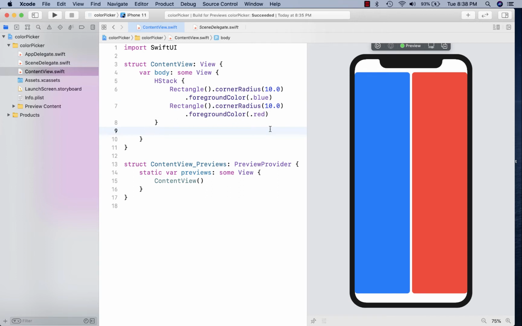Okay, so that's what our application is right now. And obviously we're hard coding these values. I don't necessarily want to hard code those values, but for now I think it's okay. We're just kind of working on the screen layout.